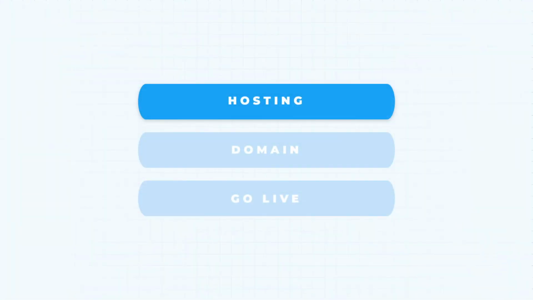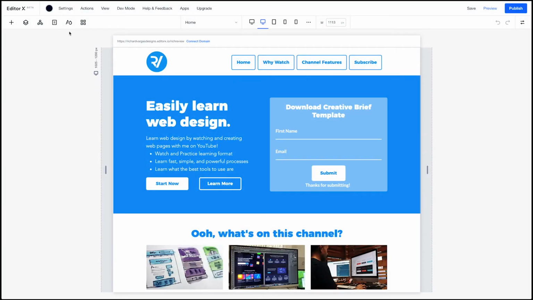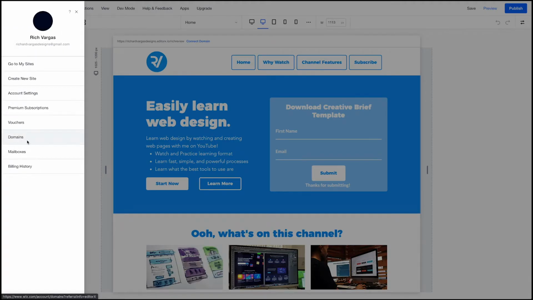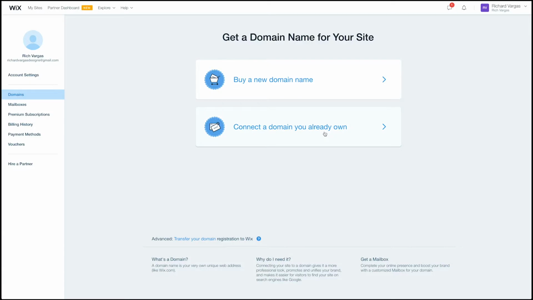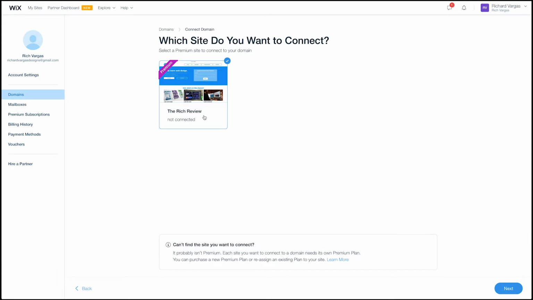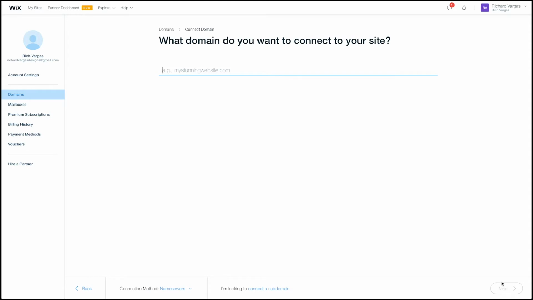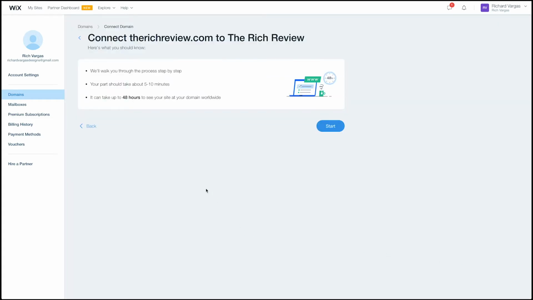All right, so now that we have our hosting plan set up, I'm gonna go ahead and set up a domain or connect a domain to this site. So connect a domain I already own. That's the option I wanna go with. All right, I have my site right here with the premium. I have that checked off. Click on next. And the domain I want to connect is therichreview.com. Click on next.